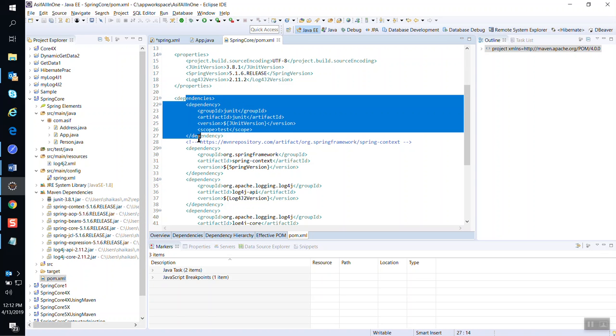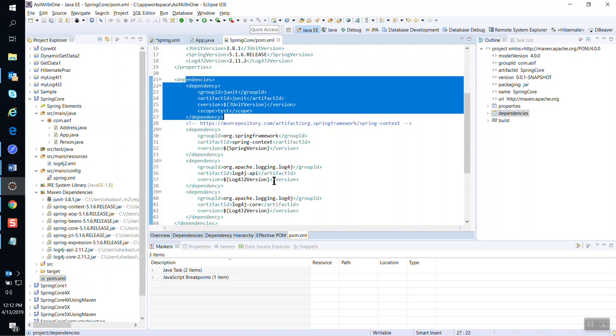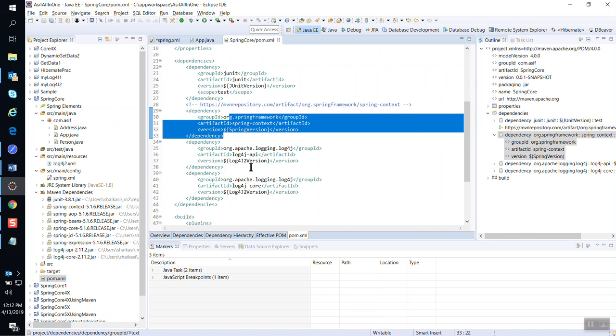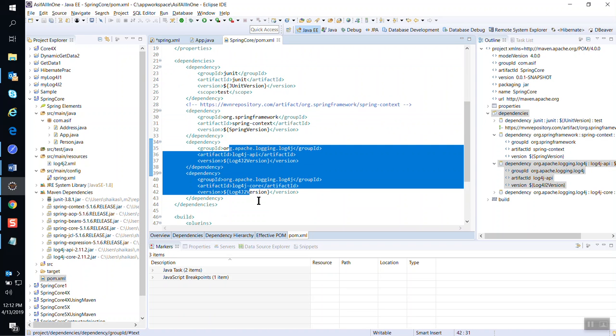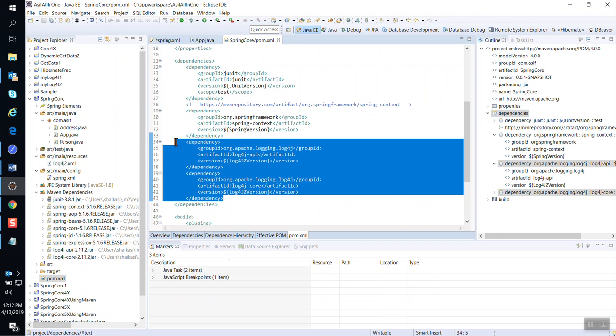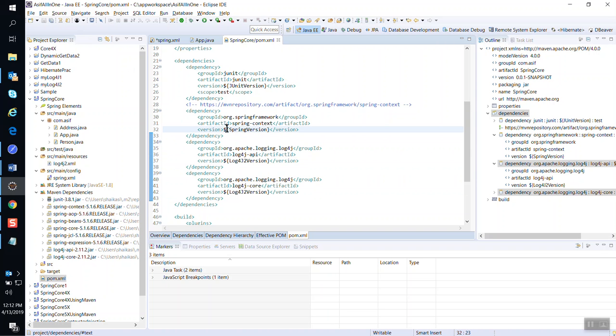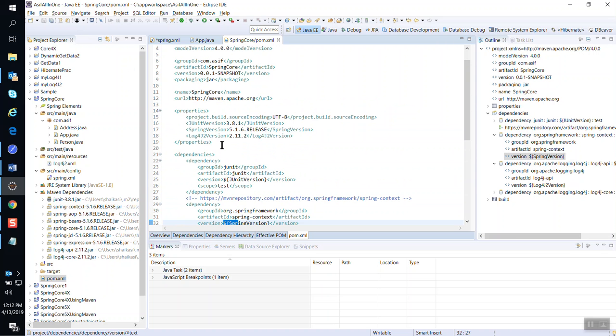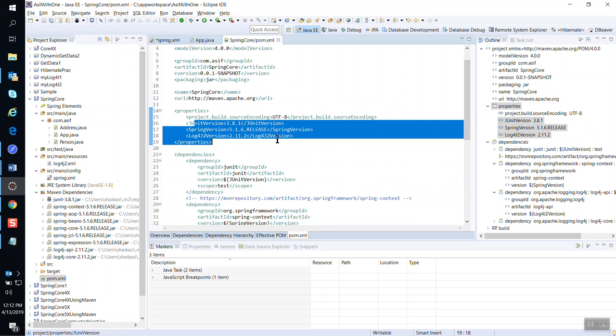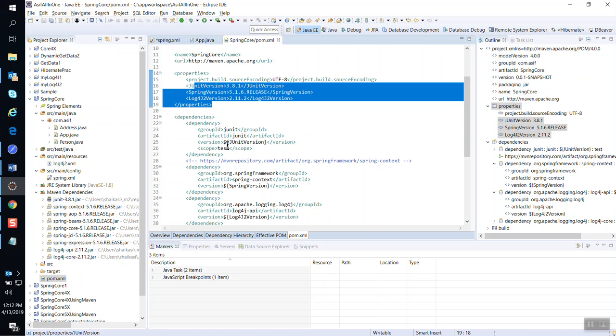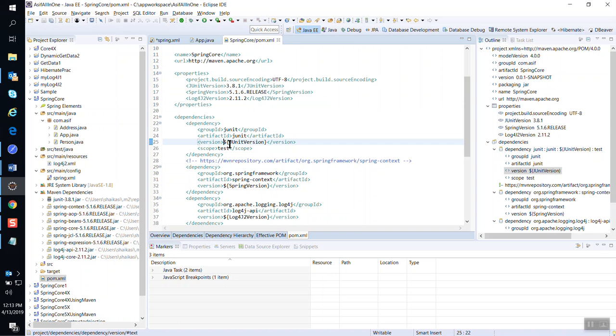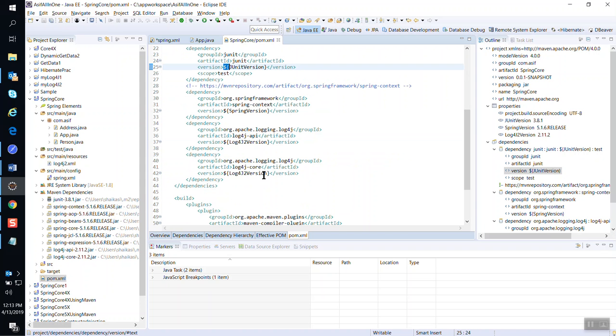One is the JUnit, which is going to come by default. We have Spring context, and we have log4j dependencies. There are two dependencies for the log4j2. One is log4j API, another one is log4j core, and we have set properties for their versions. In the properties tag, you can see we have mentioned all the versions here, and I have mentioned their tag inside the dollar curly brackets. This is the best practice.